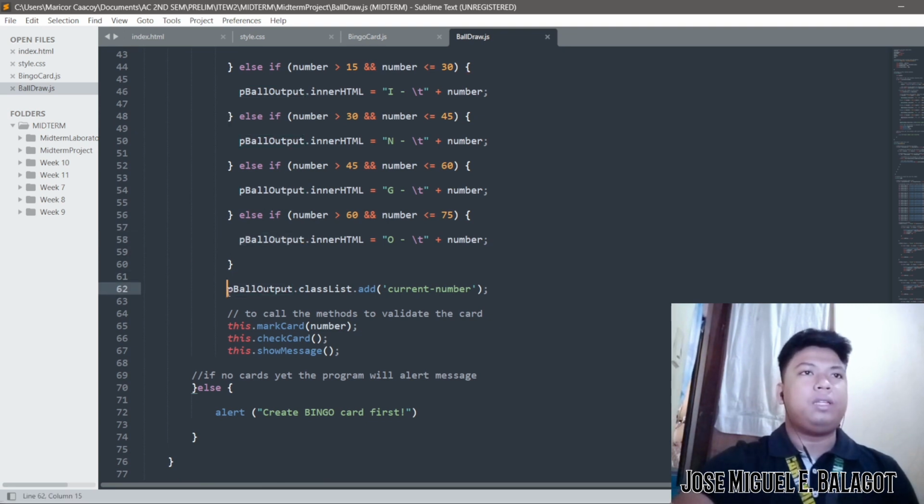Depending on the letter category, the draw number is printed alongside the corresponding letter on the screen using the innerHTML property of an HTML element. The class current number is added to the HTML element that displays the draw number to provide the styling.